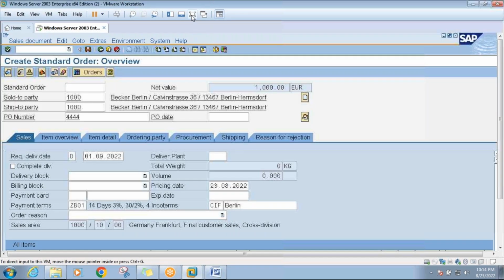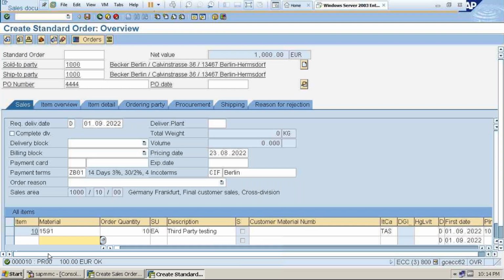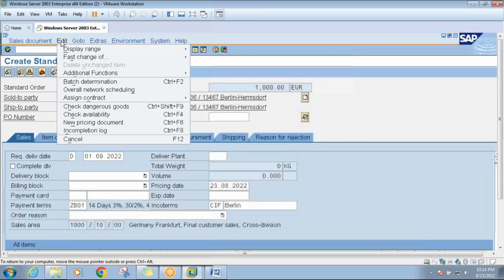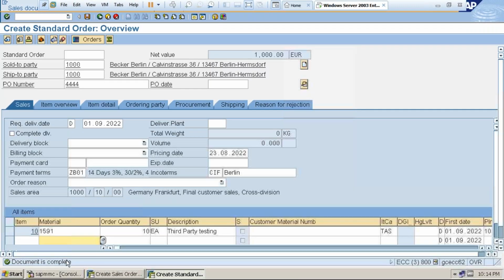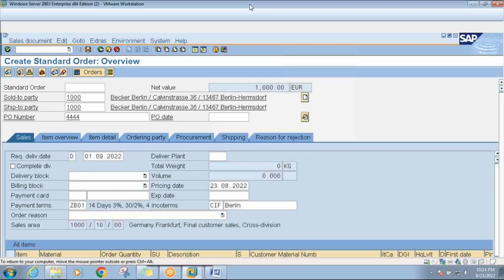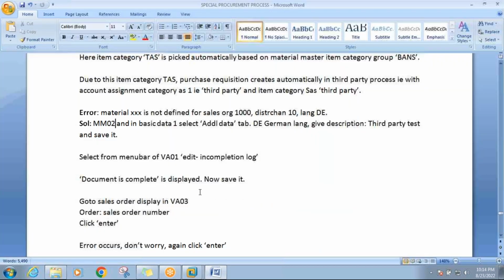So what message is it showing here? See, this one is there. Okay. Now here, go to Edit. Oh, not this edit, this edit, go to incompletion log. Yeah. The document is complete, right? Now you will save this. Okay. Yeah, so the document is complete and now we have saved this.